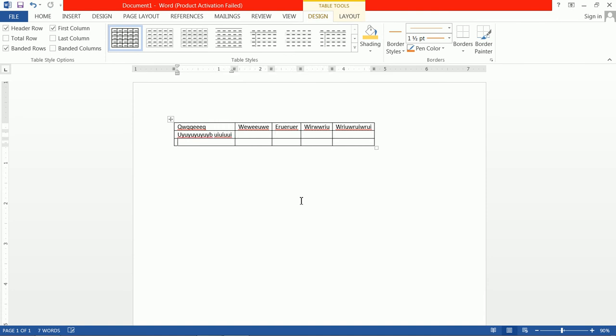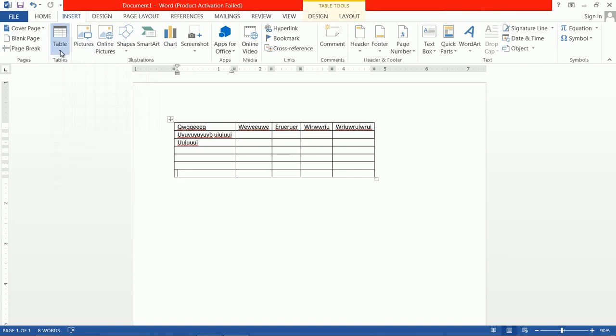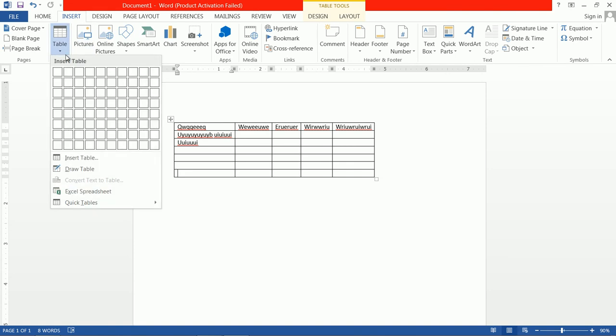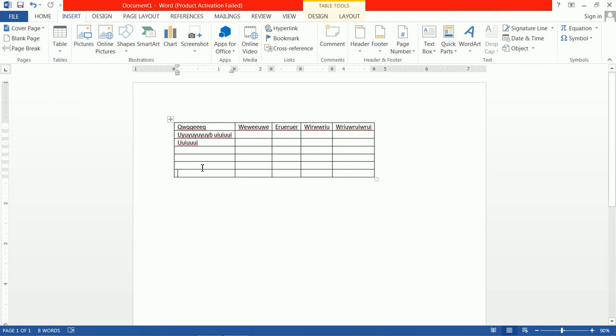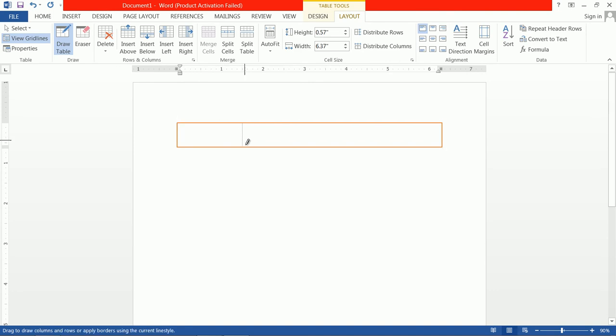Here also, by using tab, you can insert a number of rows and columns. Then after that there is one more option for creating a table. That option is draw table. Here the pencil pen appears, and you can directly draw the table, the number of rows and columns.